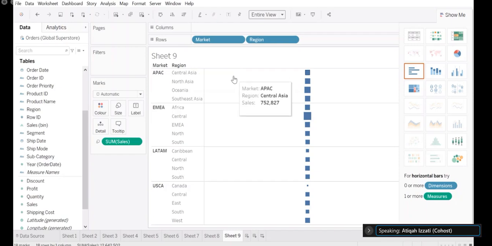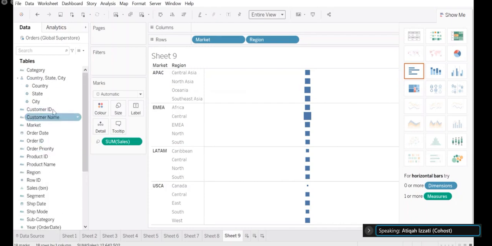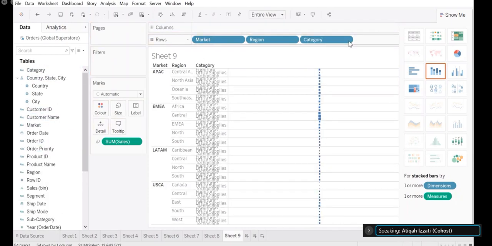Daripada situ kita boleh nampak dia drill down tu. Nanti kalau kita nampak dia punya size tu based on the okay. Katakan kita letak lagi satu kat sini, kategori. Okay. It's too much.